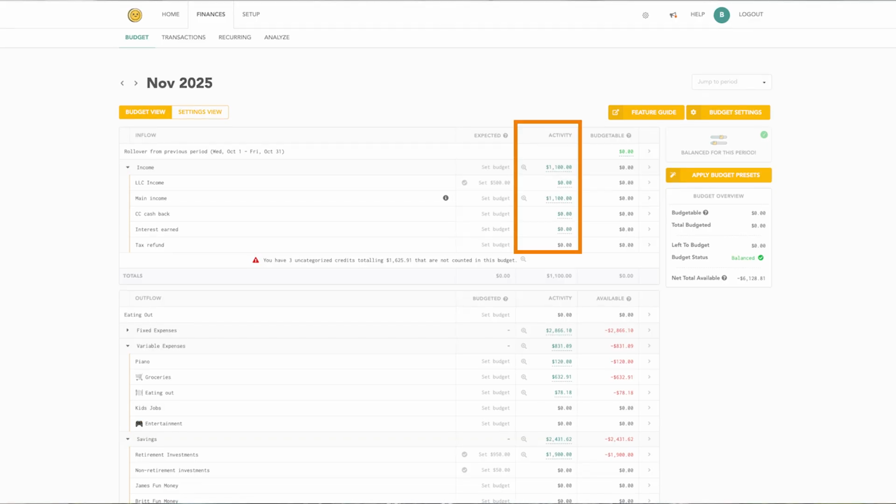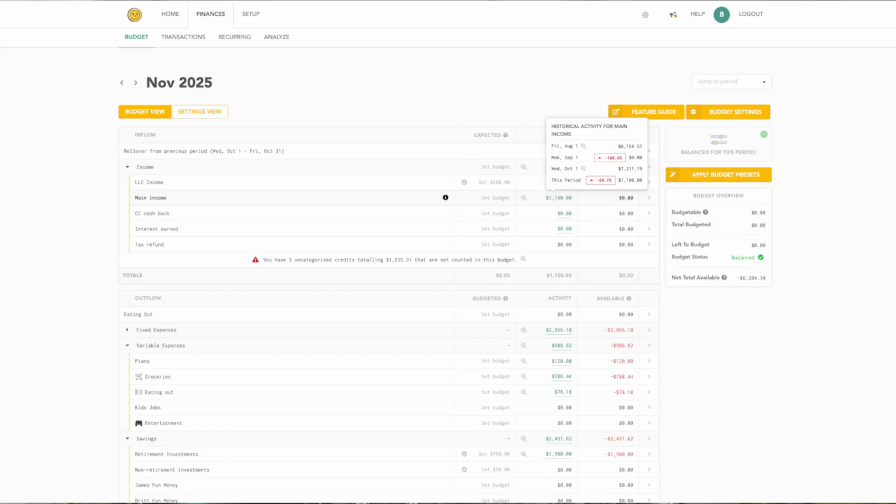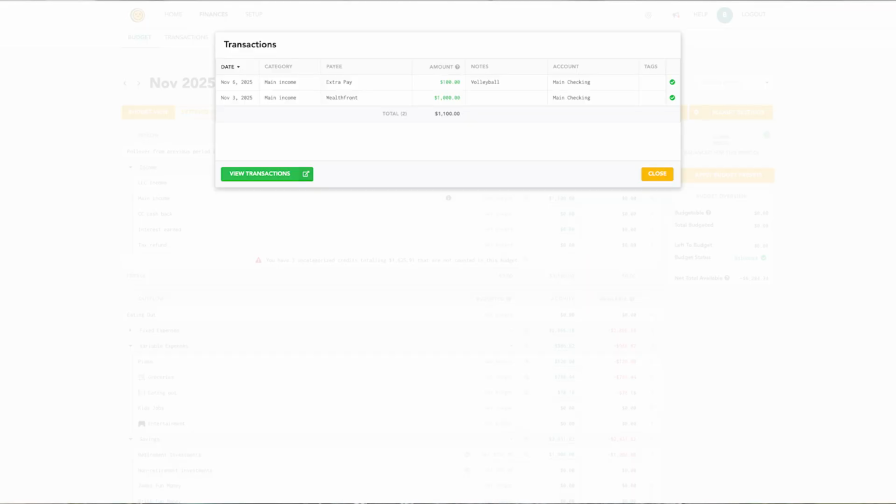The activity column is very straightforward. It's what you have actually earned based on the transactions that have come in. If there is a dotted line on it, that means you can hover over it and it will show you the history. If there's a magnifying glass, you can click on it and it will show you the exact transactions that are being counted towards that category. In here, if you click the magnifying glass, you can then edit those transactions if you want.